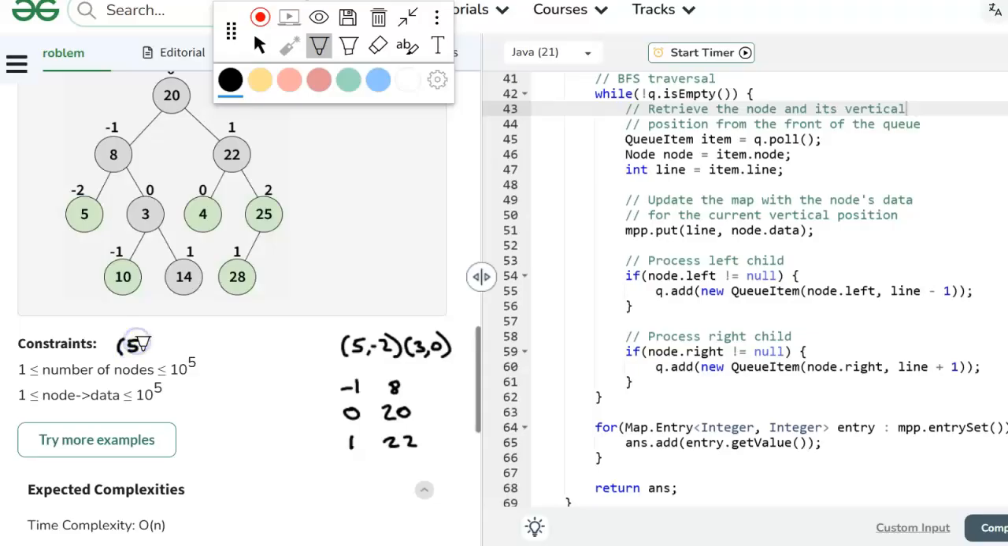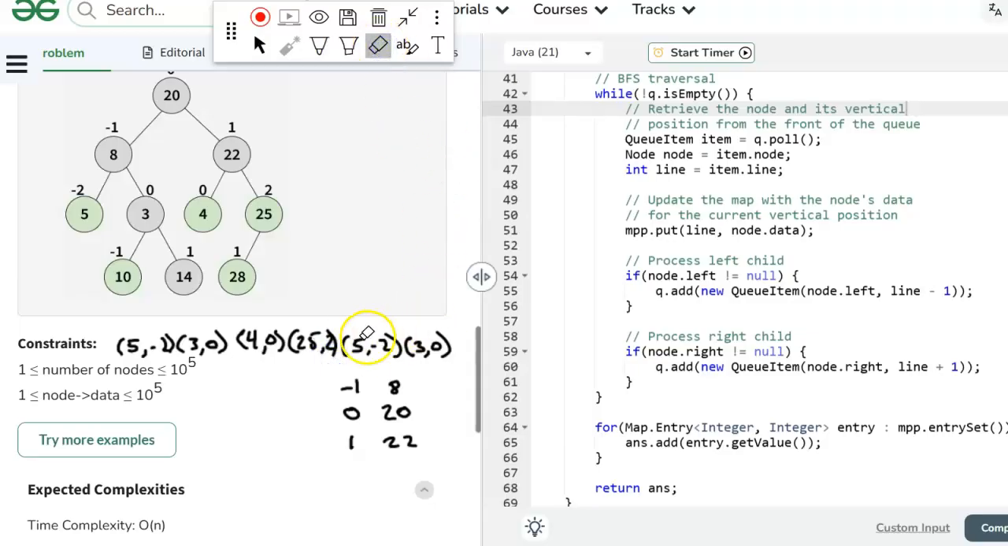We've got in there so far, we have 5, we have -2, we have 3, we have 0. We are going to add the left node of 22, which is 4 and 0. We're going to add the right node, which is 25 and 2. All right? And then we're going to get rid of this. Okay, next node. Next node is the 5 and the -2.